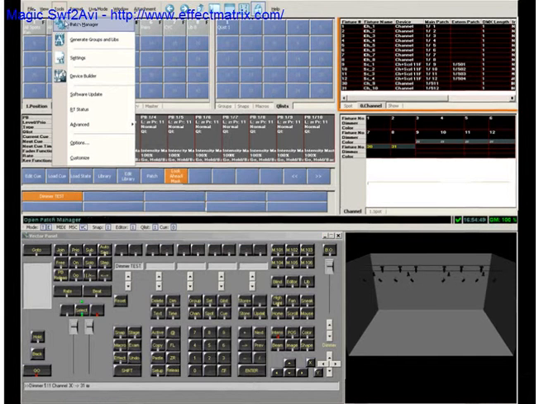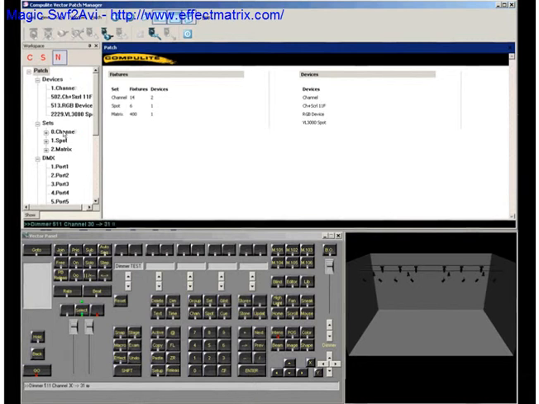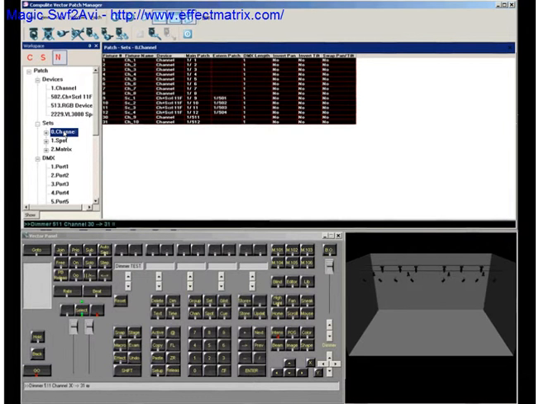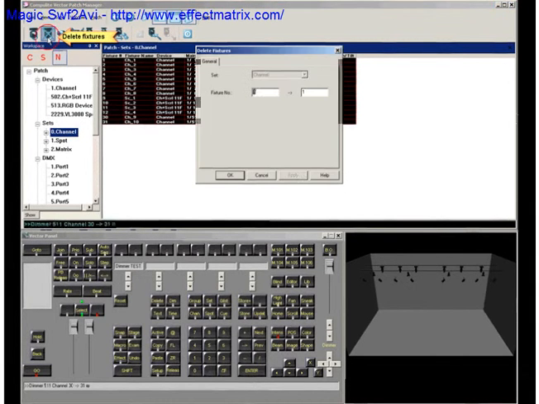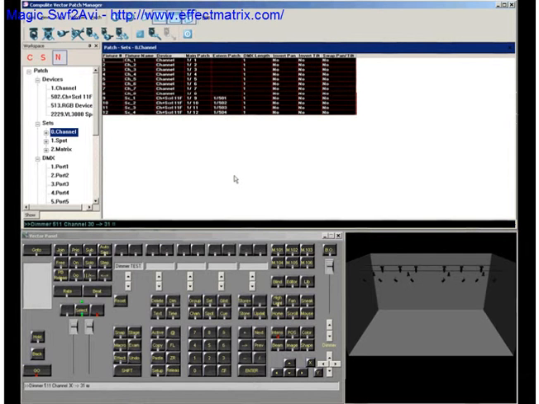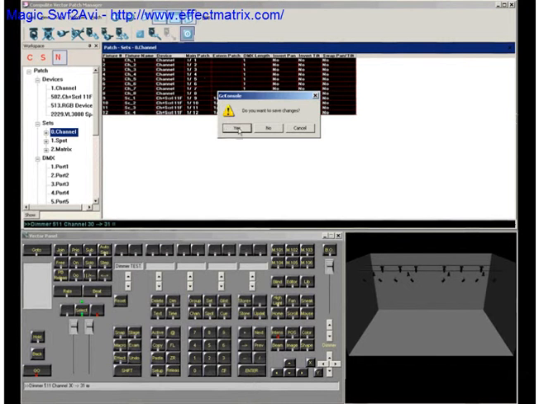To clear these fixtures entirely, we must return to the Patch Manager, and after selecting the channel set, click on the Delete Fixture icon. Enter the first fixture number in this field and the last fixture number in the next field. Click OK. These fixtures are cleared. Save the changes and exit the Patch Manager.